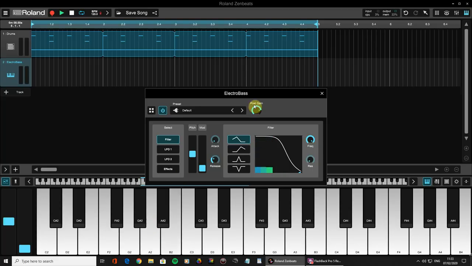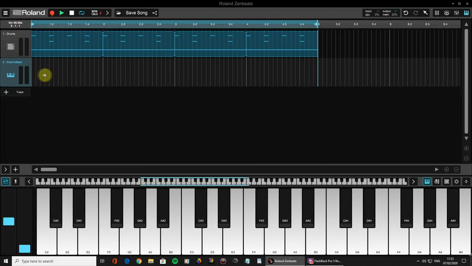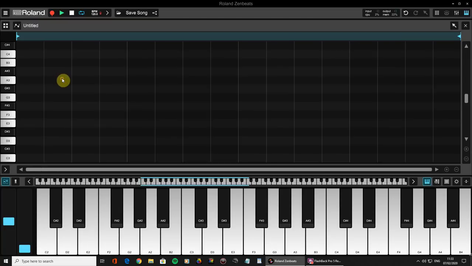If you want to put in notes one by one, you can just double-click on the track. This will create a new block. If you double-click on the block, it will open the piano roll editor, where you can put in notes with the mouse.